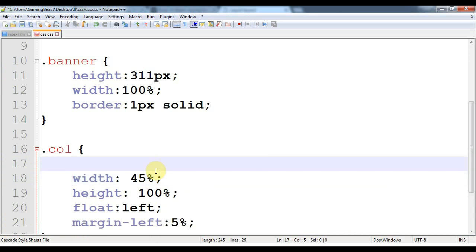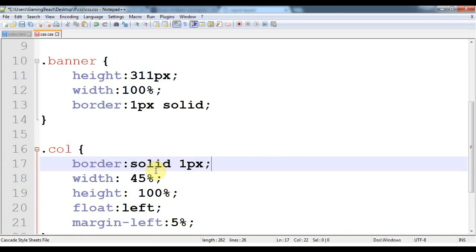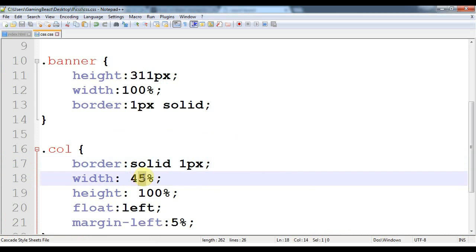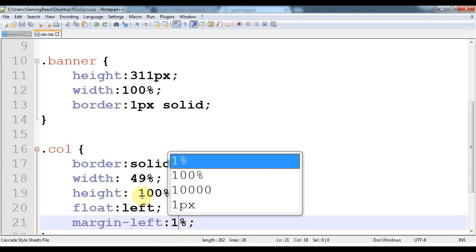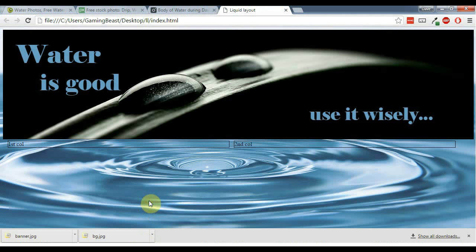So let's actually get that border back because I want to see it. And then we'll just lower this. We'll say the width is actually going to be, you know, 45 is, I don't know, 49, margin left 1, which will actually probably make us need to lower that to 47-ish. This is just going to be playing around with the numbers to see what they do.